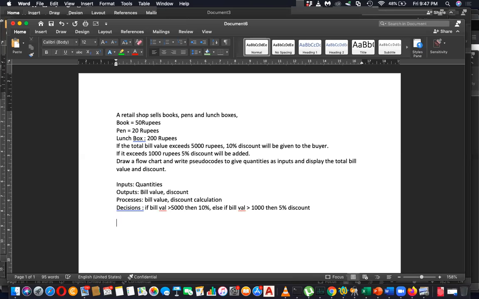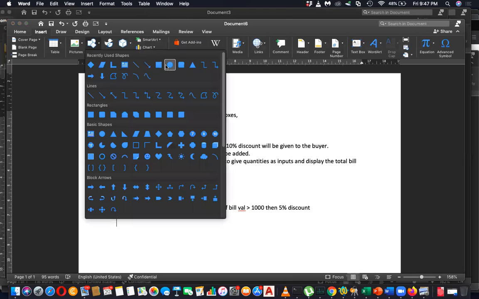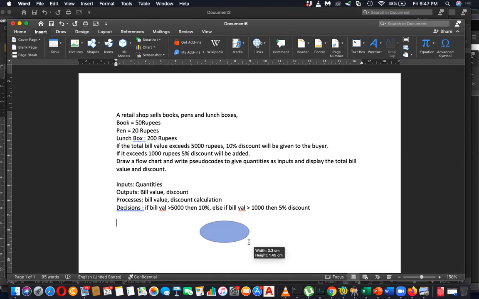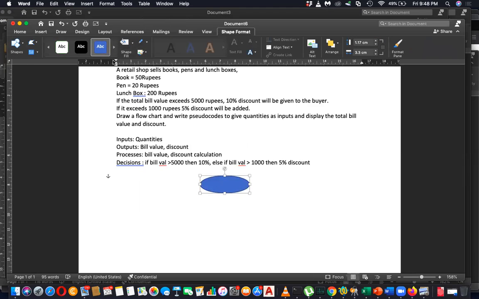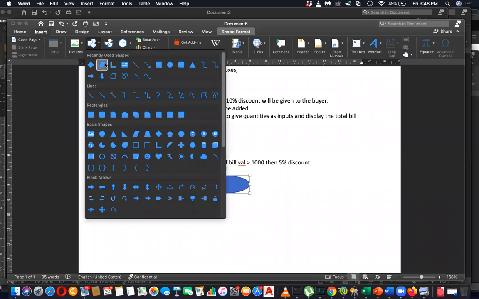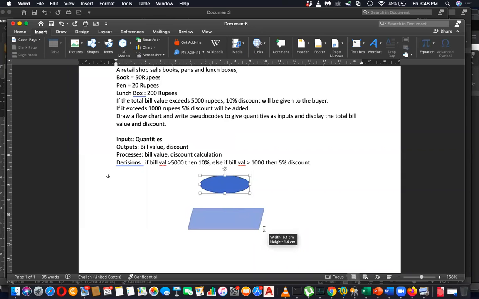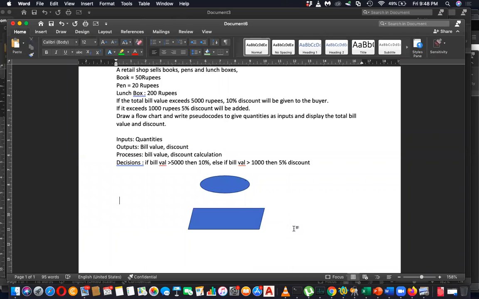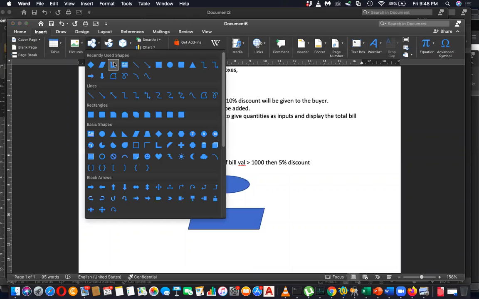As a help, I can do this one. You have to start with an ellipse or rounded rectangle, whatever. That is your start. After that, your inputs. Inputs mean the quantity: how many pencils you are going to buy, how many pens, and how many lunch boxes. Then the total calculation. Then the decision. This is the template.